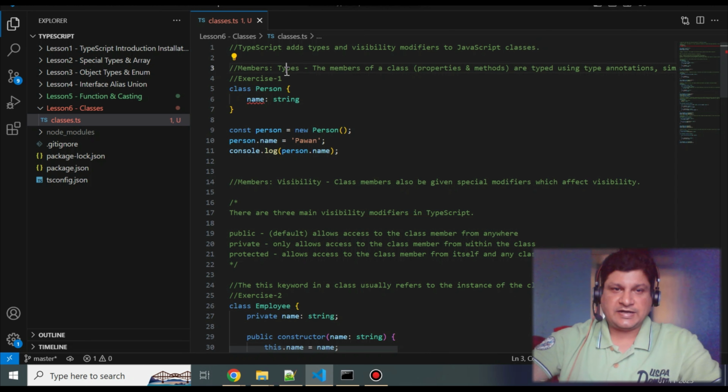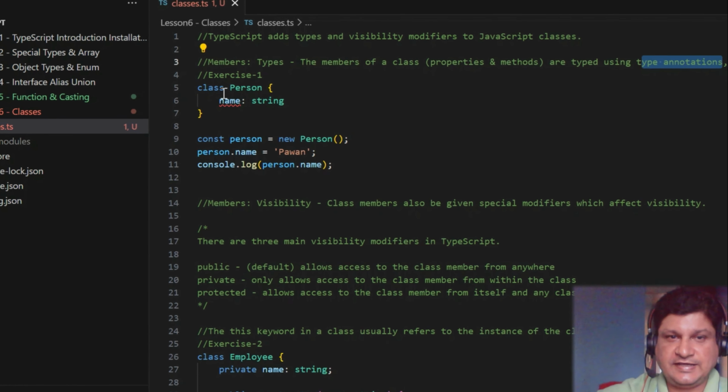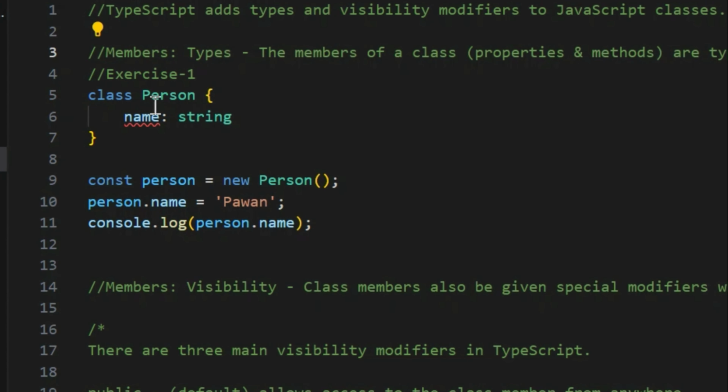Okay, member types. A member can be a property or a function or a method in the class. So let's see with some examples. Very first exercise, let's say I have defined a class Person and name is the member variable of type string, right? The way we define a variable, the same way we define a variable inside this class, name and string. When the modifier is not given here, by default it will be public. We'll see that in a coming exercise.